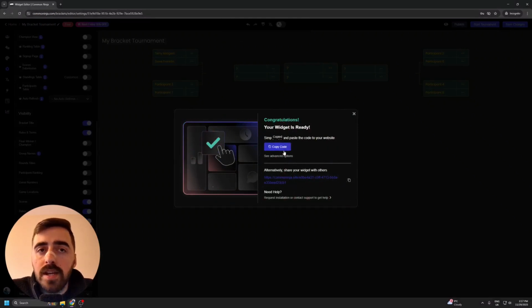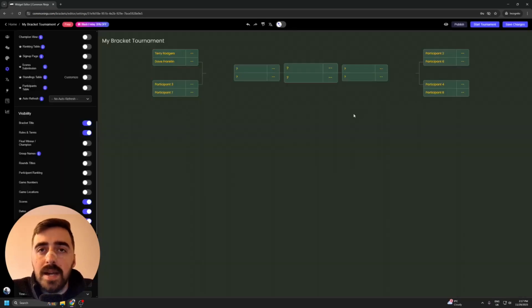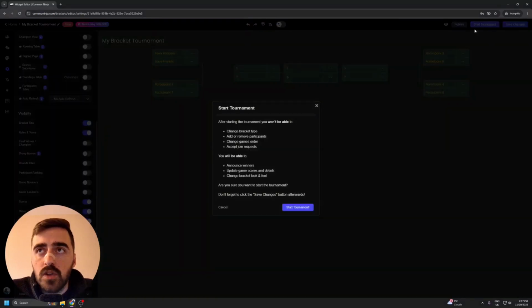You can either copy code right here and embed it straight on your website, or alternatively, you can copy this link and share it with your community. In my case, I'm going to go ahead and minimize this, and I'm going to go ahead and click on Start Tournament right here on the top.